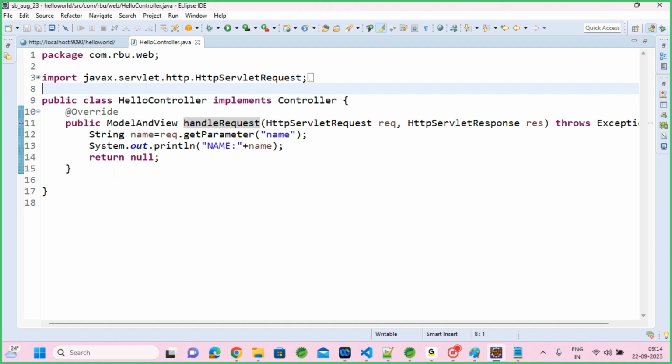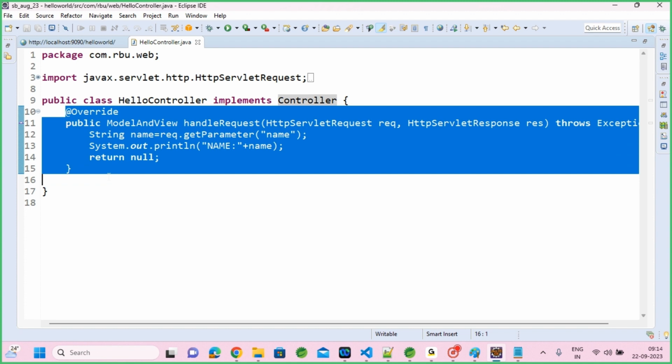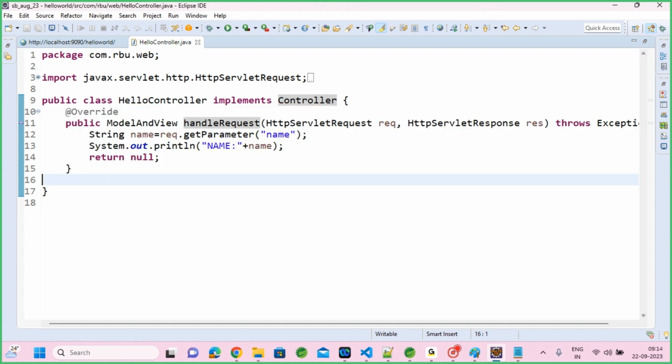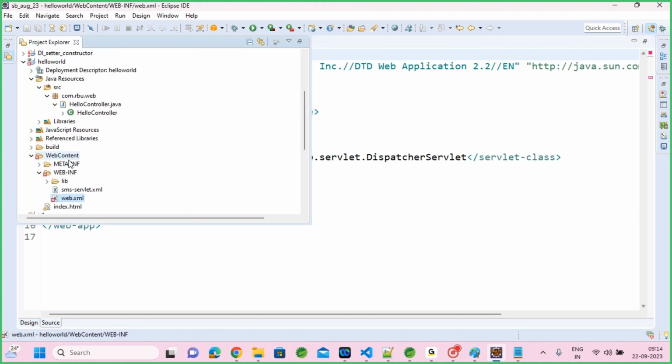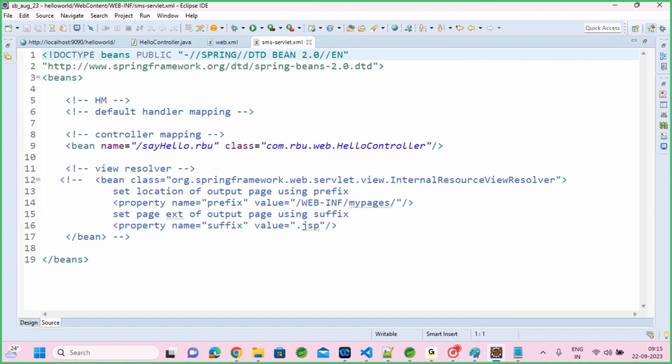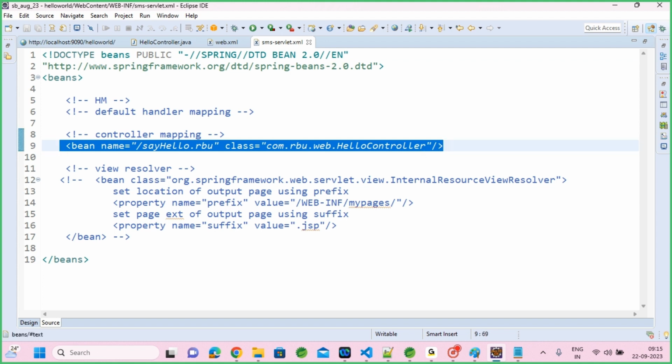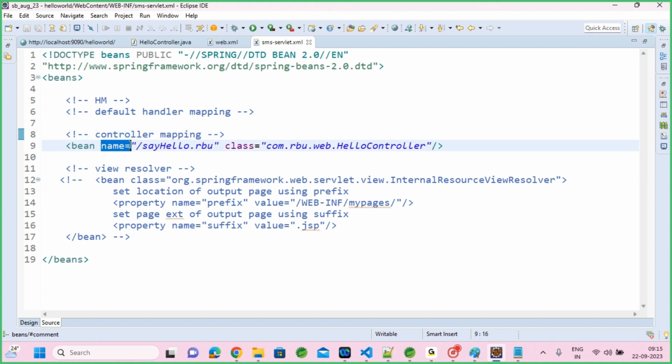So for the time being, understand only one method I can have here. One controller, one method. I'll show you one controller, multiple methods examples also. Which XML? This XML file. So this is the mapping I have. In the bean name place I put the URL here, and the bean class is your controller class only.